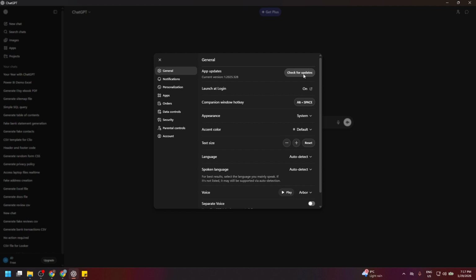Let the process run without closing the app. Depending on your connection speed and the size of the update, this can take anywhere from a few seconds to a couple of minutes. It's normal to see a short progress indicator or spinner while the download completes. When the installation finishes, you may be prompted to relaunch ChatGPT. Go ahead and confirm. Your conversations and settings are preserved, so nothing gets deleted during this process. If the app reports that you're already up to date, you're all set and don't need to do anything else.